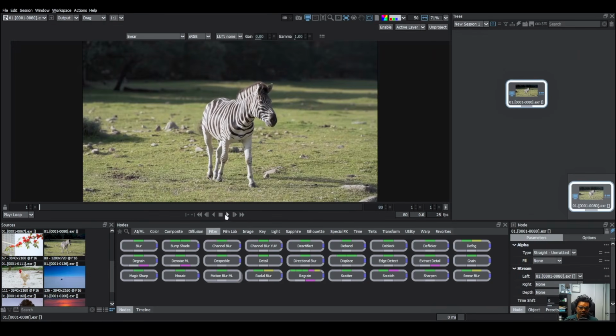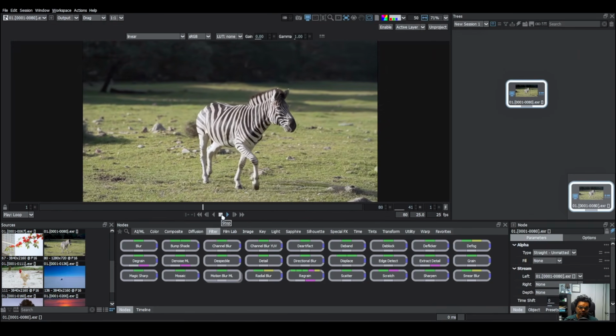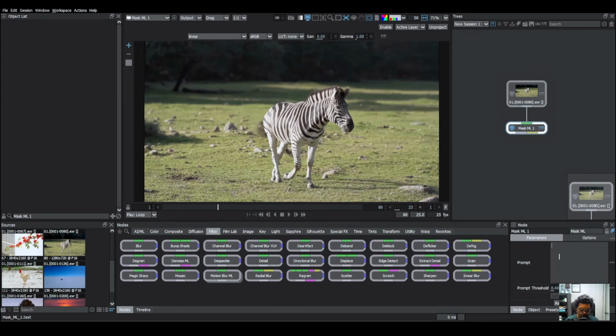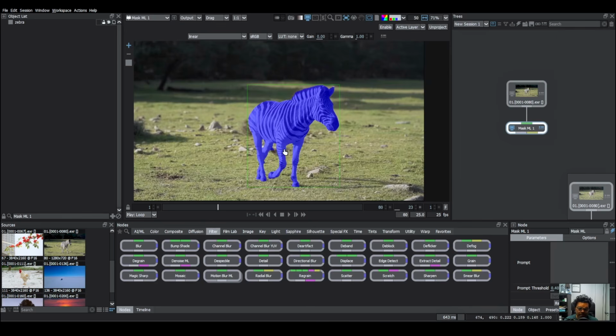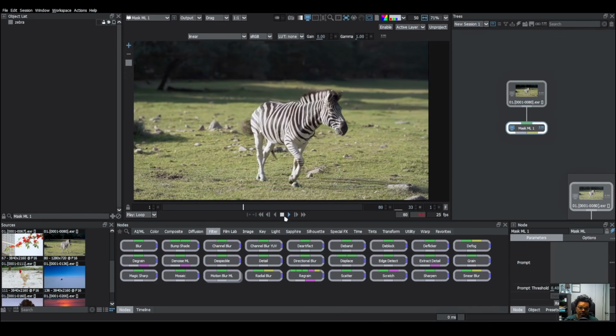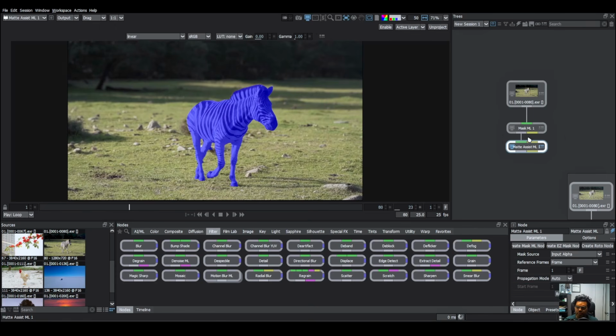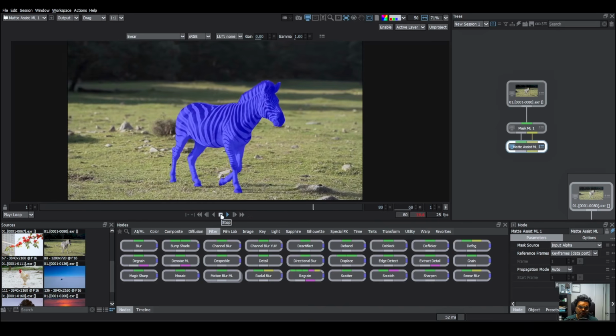So this is the footage and I'm gonna do a playback. It's a slow-mo footage of a zebra trying to run. Let me take mask.ml. This time I'm gonna type in zebra. Yes, it knows what zebra is and where zebra is in this footage. So let's do a playback. Oh, obviously it's not coming because it's just mask.ml. We would have taken Matte Assist and did this before. Let's do a playback. Amazing.